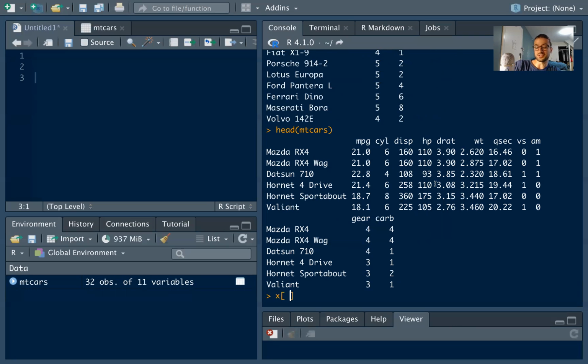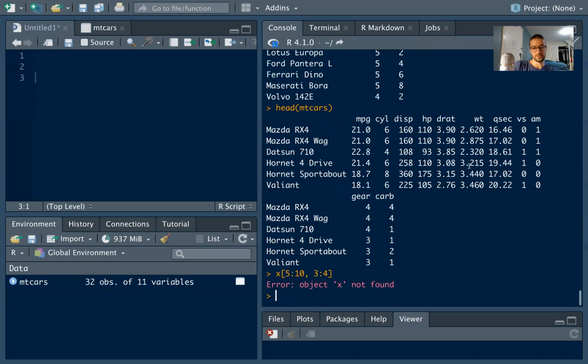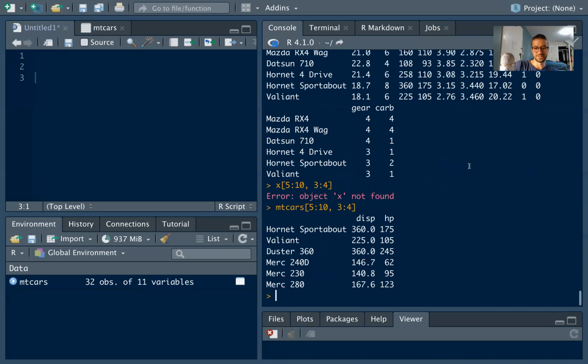It's also relatively easy to index into the data frame, just like with matrices. So again, you use square brackets, and the format is: before the comma is the row or set of rows, after the comma is the column or set of columns. In this case, we're going to do rows 5 through 10, columns 3 through 4. Oh, sorry, that's not X, it's mtcars. And here we have rows 5 through 10, columns 3 through 4, a subset of the data frame. That's really useful if we want to get a subset of our data.